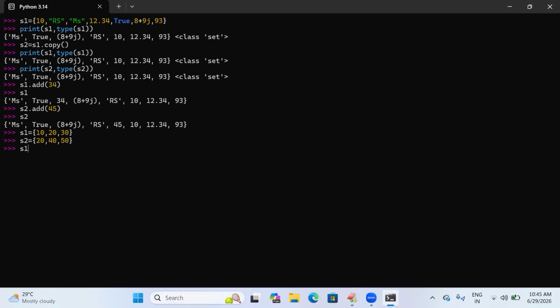So now I'm going to use the function called isdisjoint. See here: 10, 20, 30 and 20, 40, 50. We have a common element, 20, right? So the answer is going to be false. See here, false. Now I'm declaring in S1, in the place of 20, I'm declaring 60, and I'm trying to declare S1 again.